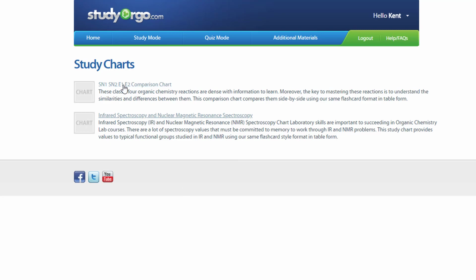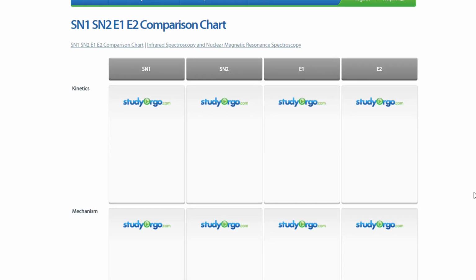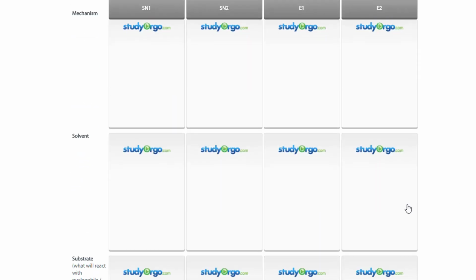So we're going to go ahead and click on the first one here, and we'll be able to see our first comparison chart. So these study charts are great to solidify some of the really information-dense topics. So this particular topic here, SN1, SN2, E1, E2, it's a topic that's very common on college and standardized exams. So the information here is really important to know. So here we highlight some of the important things that you'll need to know about each of these different reactions.